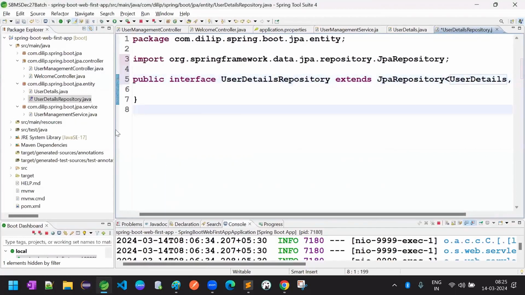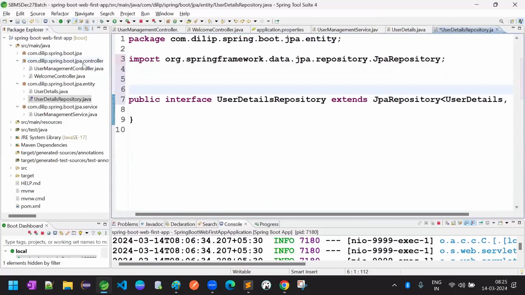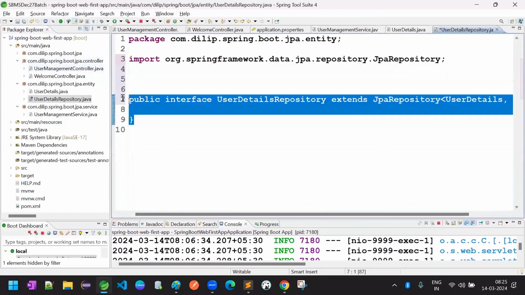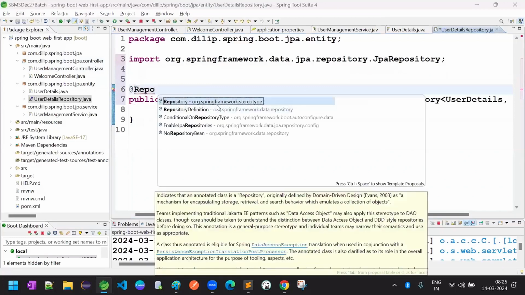Generally it's not required mandatorily, but the Spring framework provided one more annotation to represent an interface as a repository interface, a JPA repository interface, or to represent the repository layer. They provided one more annotation called Repository. This is also from the stereotype package. That's why in interviews they will sometimes ask, do you know about the stereotype annotations? This is the question they will ask.